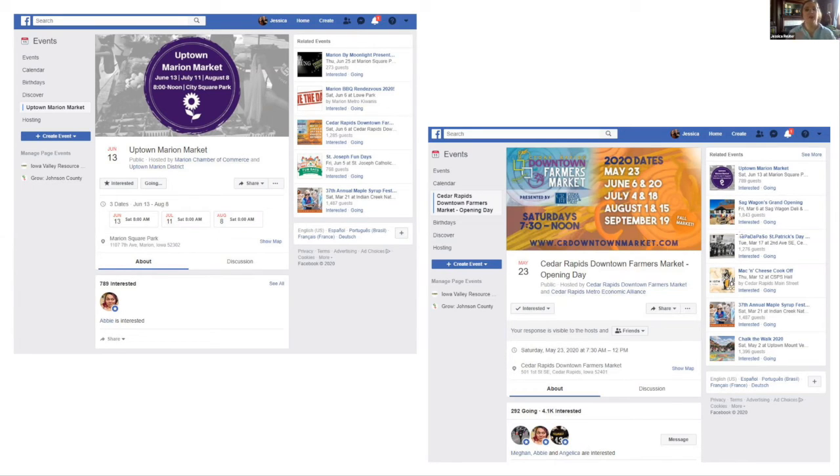And on the flip side, the Cedar Rapids Market creates a separate event for each farmers market that they do, because their dates are a little different. They don't do it on a regular schedule. So they just create an event for each standalone market.